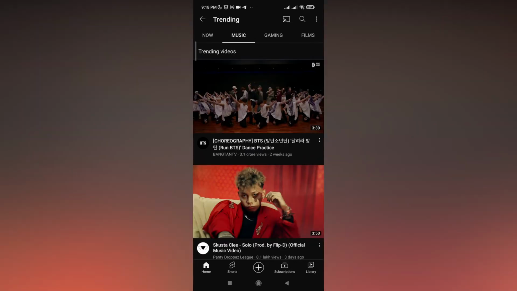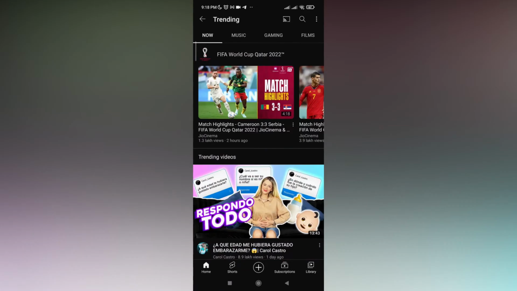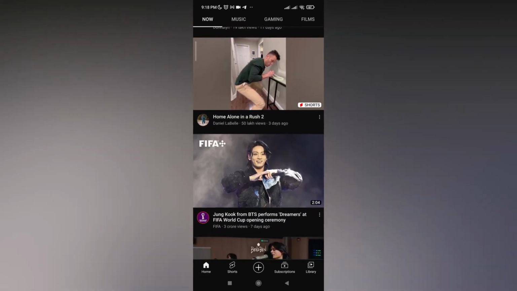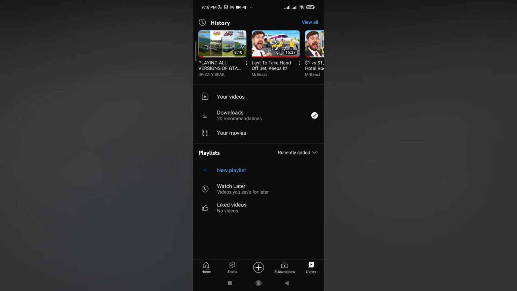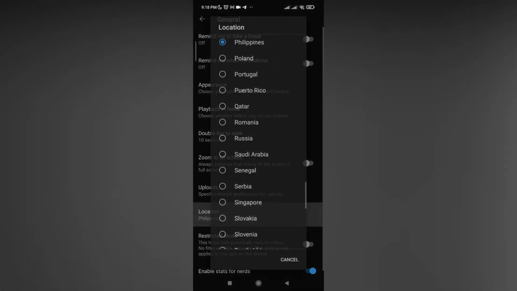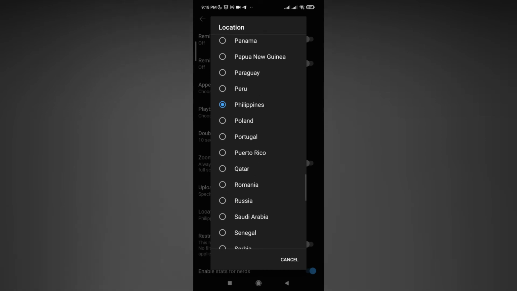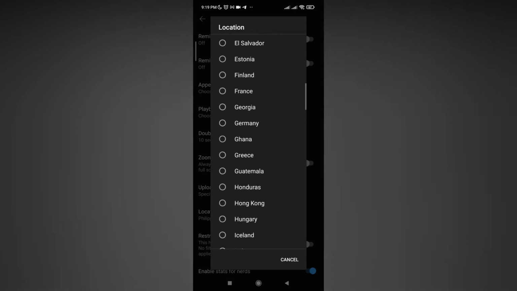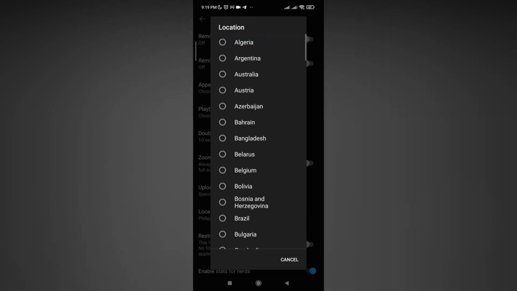By this way you can change the trend and see what the trending topics are worldwide, like USA, Singapore or Malaysia. You can change the country in the general option. There are a lot of countries given here. You can check it out on YouTube, try this option and watch the new trending all over the world.